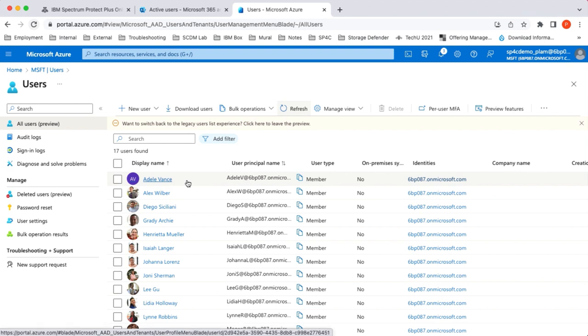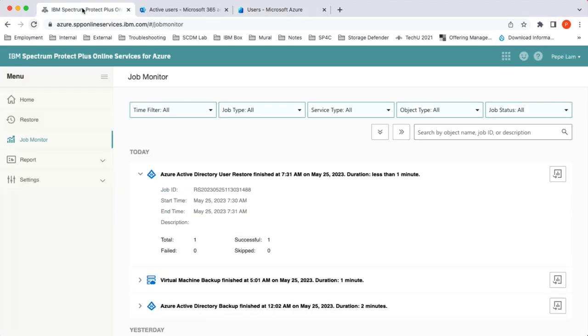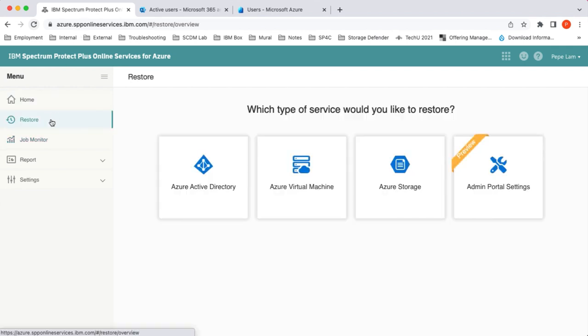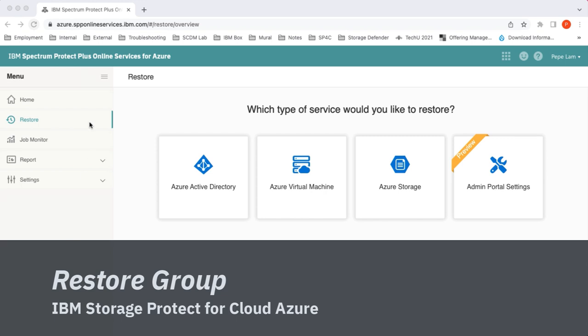As you can see, restoring a user is very simple with Storage Protect for Cloud Azure. Just select the user to restore, set a couple restore options, and just wait for the restore to complete. The next type of restore to go over is restoring groups.